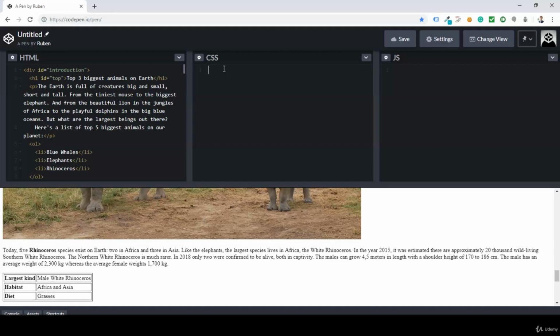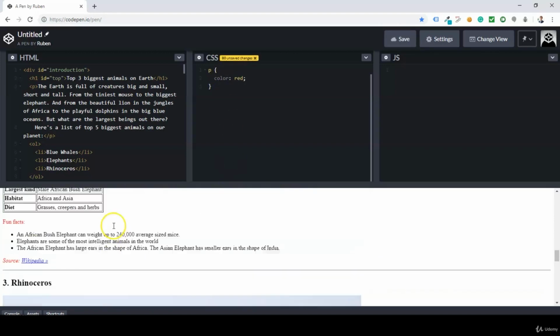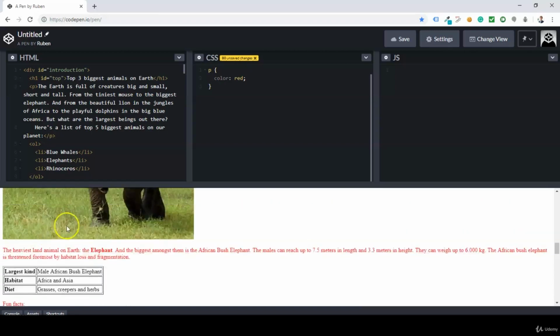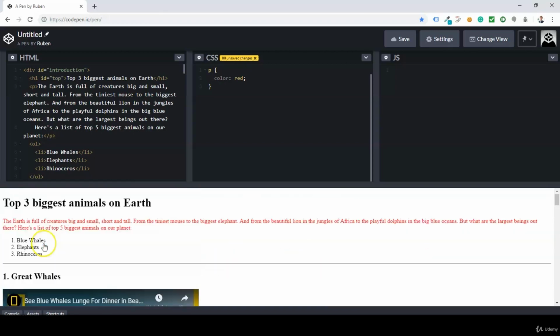Now, we already saw that we can have an HTML tag as a selector in CSS. We could, for instance, change the font color of all paragraph elements using the P tag. So for instance, we could say P color red. And now all the content on our top 3 animals page with a P tag has a red font color.